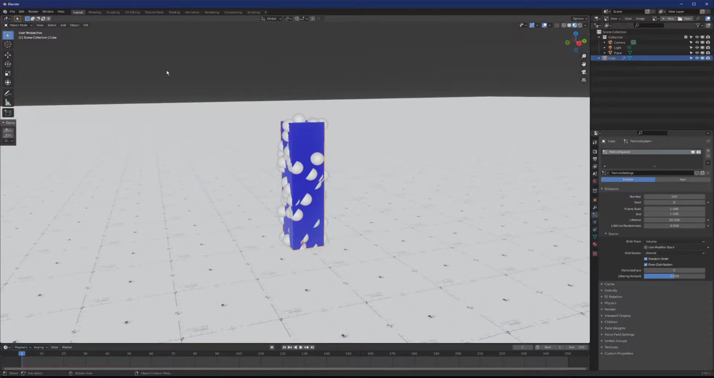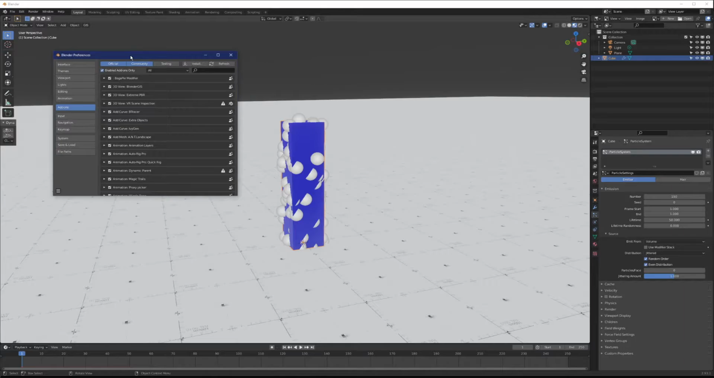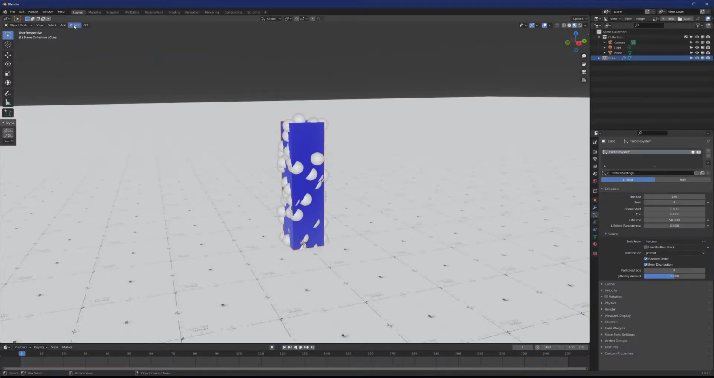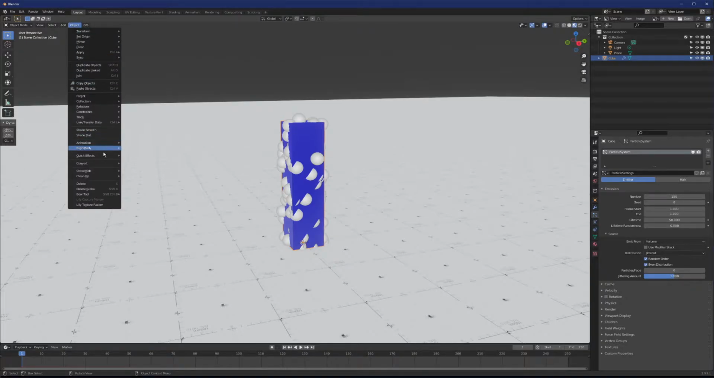So how we're going to do this is with cell fracture. It comes built into Blender. You just have to go to Edit, Preferences, Add-ons, and search for cell fracture, and make sure it's checked. You don't have to download or install anything, just enable it. It comes with Blender by default. So once that's enabled, it gives us a new option under Objects, Quick Effects. We now have cell fracture.